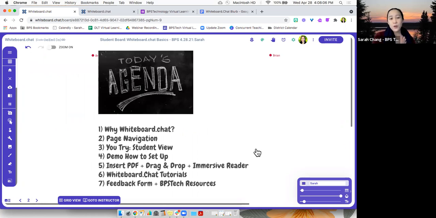So for today, we'll go over why Whiteboard.chat as a tool. We will go over the page navigation. The tool has all of these different functions, and we'll give you a brief overview of what the tool can do. We'll give you an opportunity to try it out from the student view. And then I will demo how I set up that student activity for you, so you get a sense of how I set the page up. We'll show you some tools like inserting a PDF, drag and drop, and Immersive Reader, which we think are some of the most helpful tools teachers might find. And then we'll provide some resources.